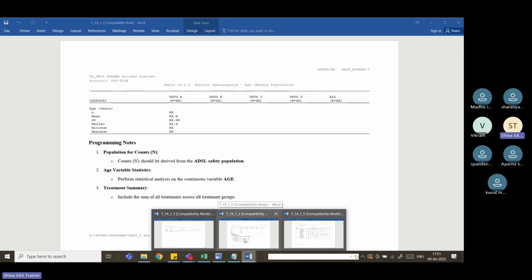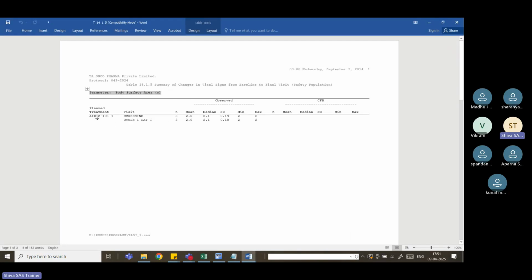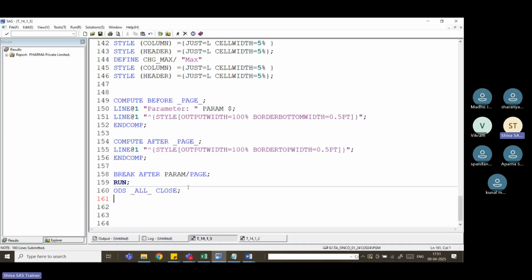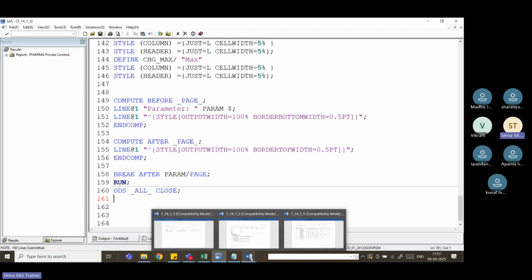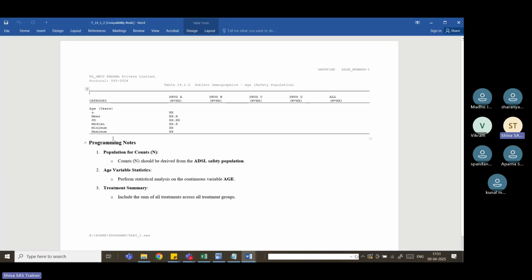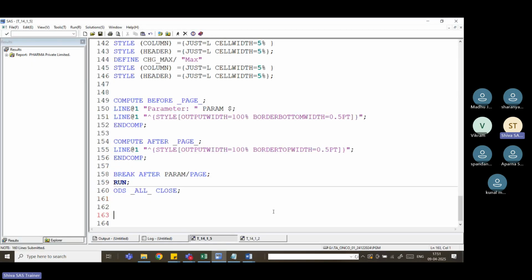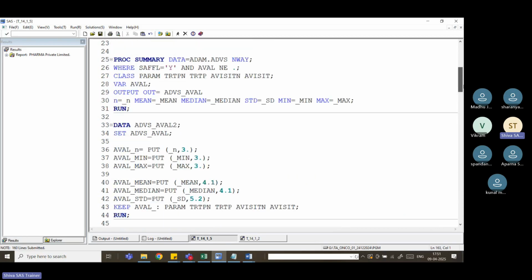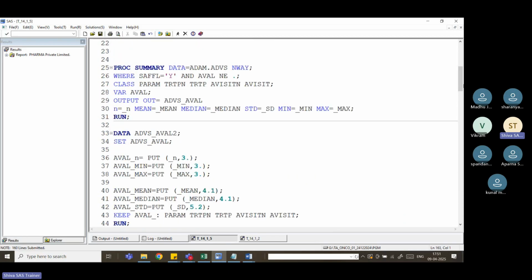So the first table is the simple statistics, but here they want to display parameter wise, treatment wise, visit wise statistics, and that too the parameters should be at the top. So in that scenario, you have to write the code in this way. If the table is like this, where all the parameters they want to show under one column, you can use this code as a template. Okay, so here there is no capital N count, simply they want to display the statistics of the aval and change from baseline. Okay.